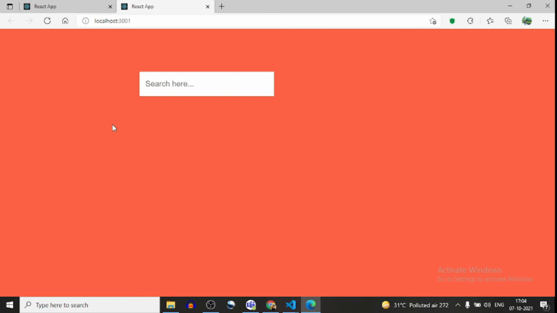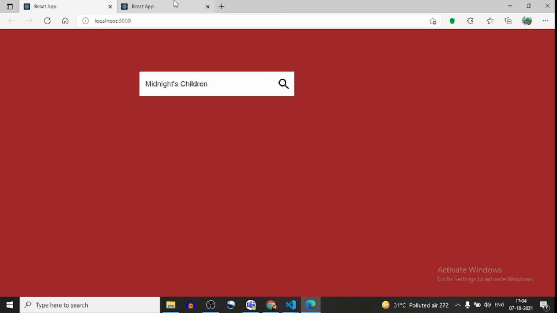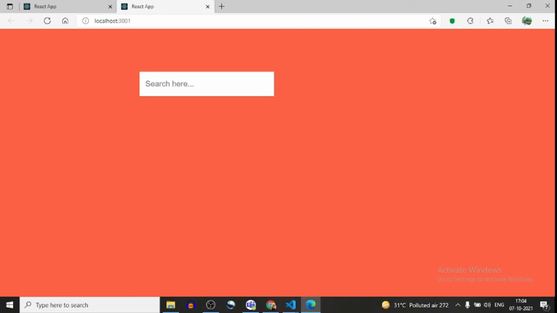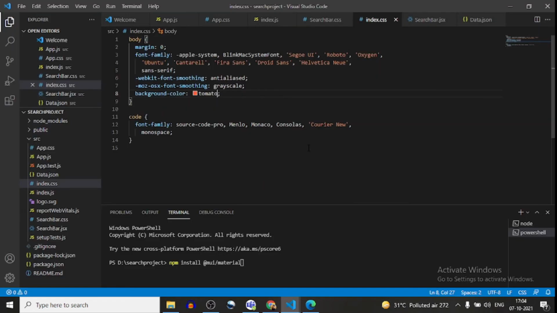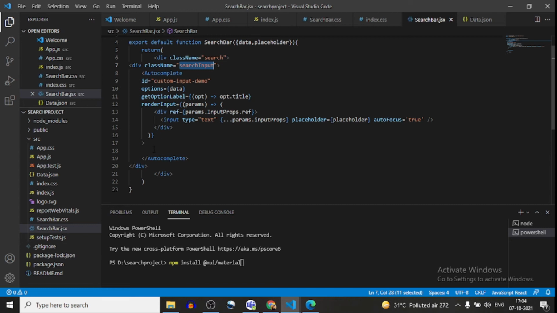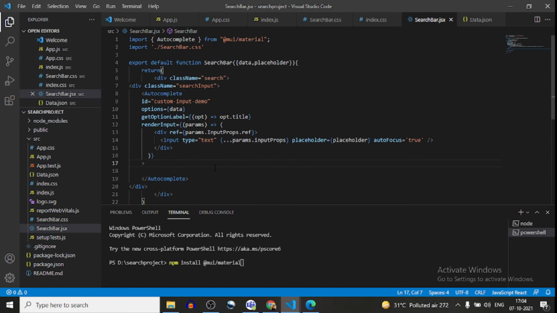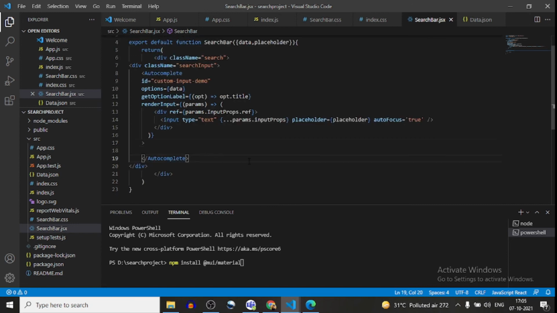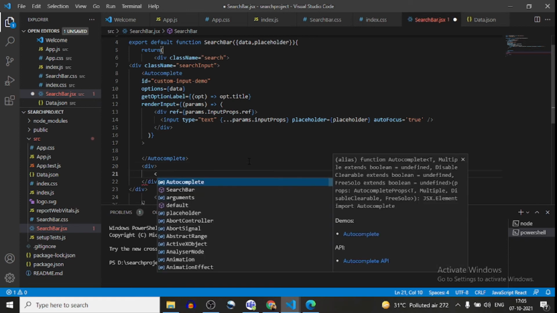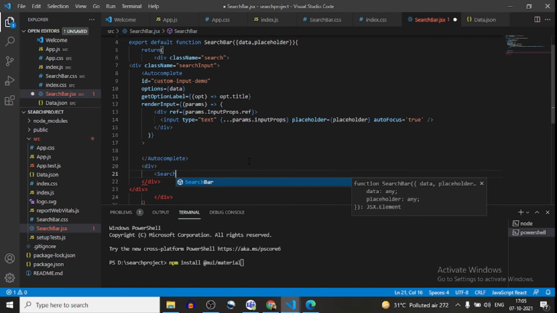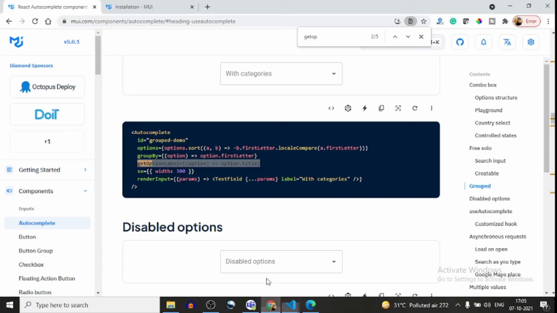Okay, now one more thing we have to implement, that is the search button. For the search button, again we have to create a div. So I will move to search bar.js, and here I will format this code. Here I will type a div, and in this div I will use the search icon.